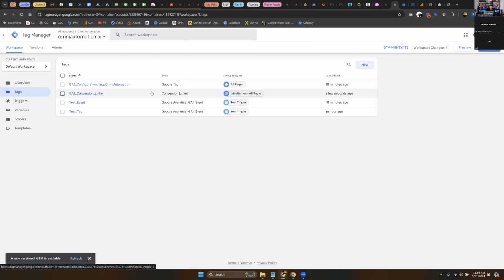Now, why did we do it on initialization as opposed to all pages? This is because we need the Tag Manager account to be looking for conversions before the conversion is fired. If the conversion fires and then the conversion linker starts looking for conversions, that data has already disappeared. So we need to grab it, and it needs to be looking before it fires. That's why it's on initialization.